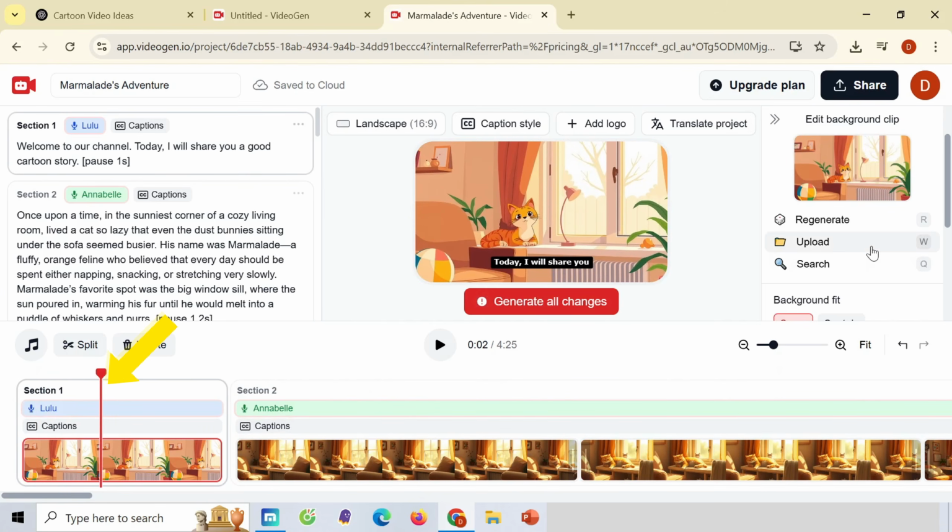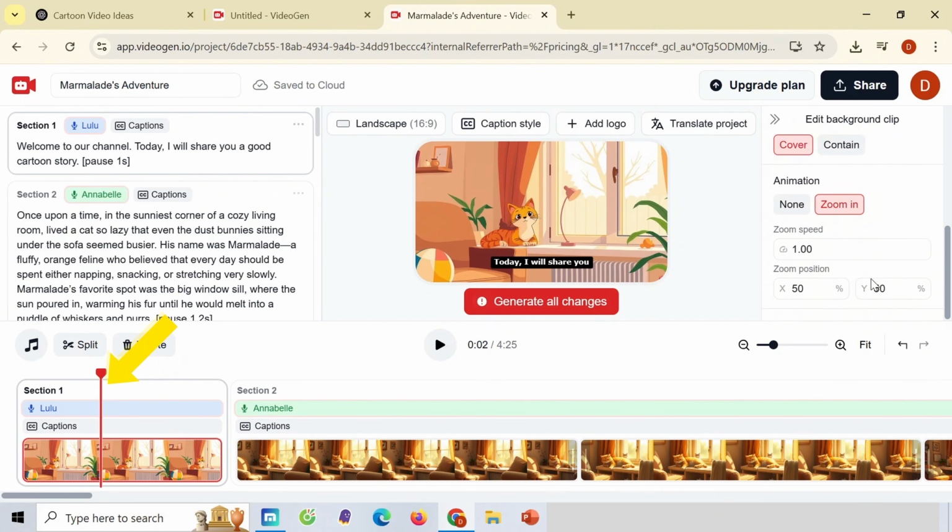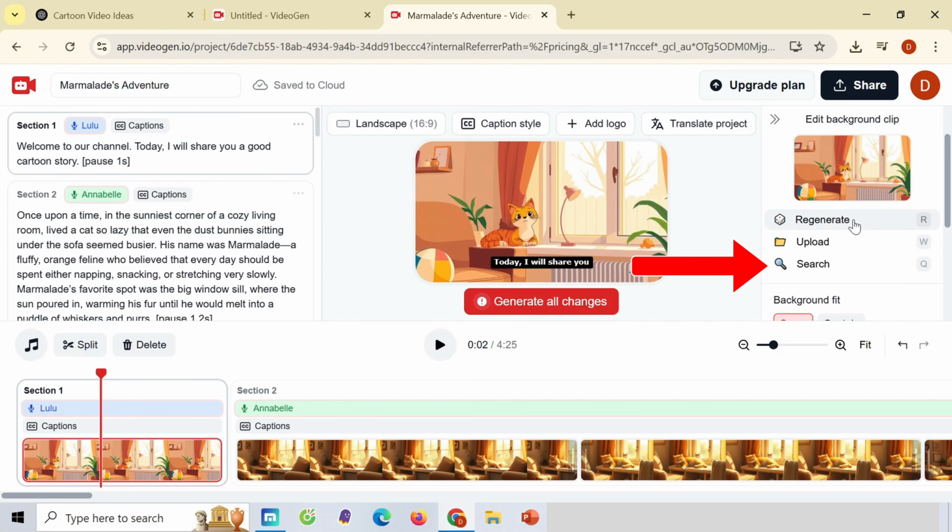If you want to change the image in the intro, drag the red ruler to that part and move the mouse pointer to the right. Click Search to find the intro you like.